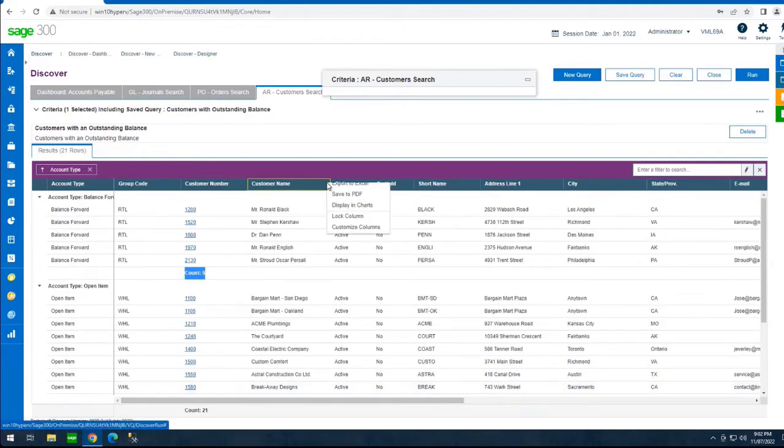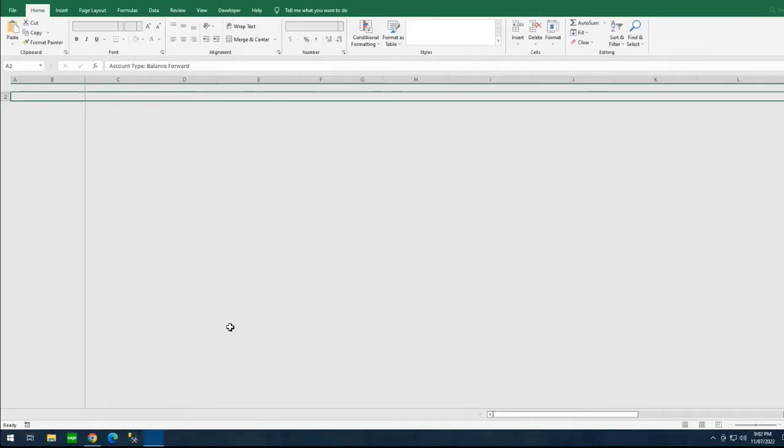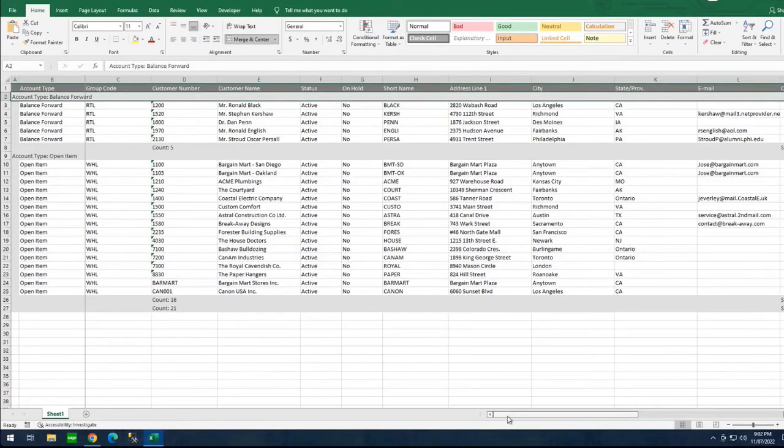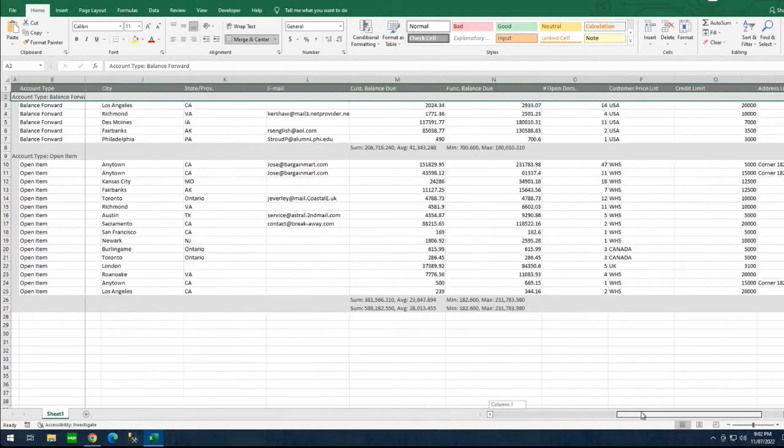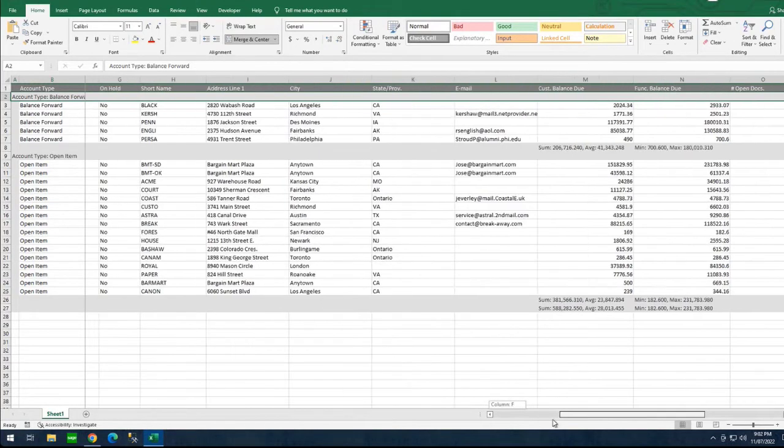I can export this list out to Excel or PDF in order to produce this as a report to those who might need it, or save a copy for myself. If I export to Excel, then grouping and other grid functionality is transferred across to the Excel sheet. I can continue my work in there if I need.